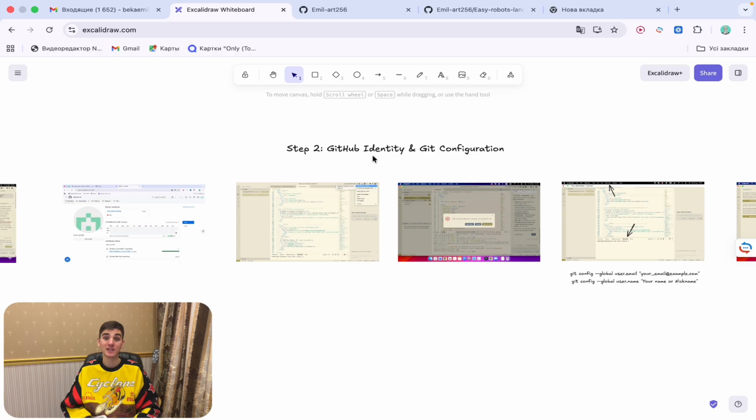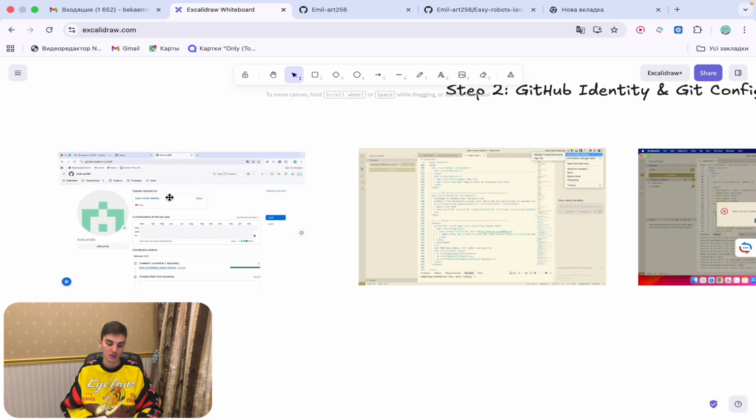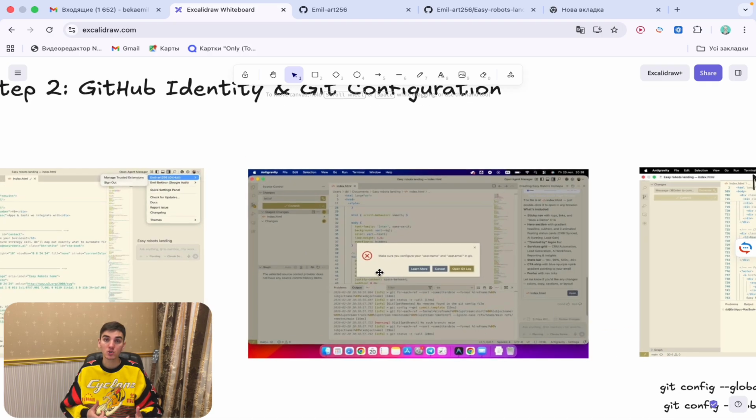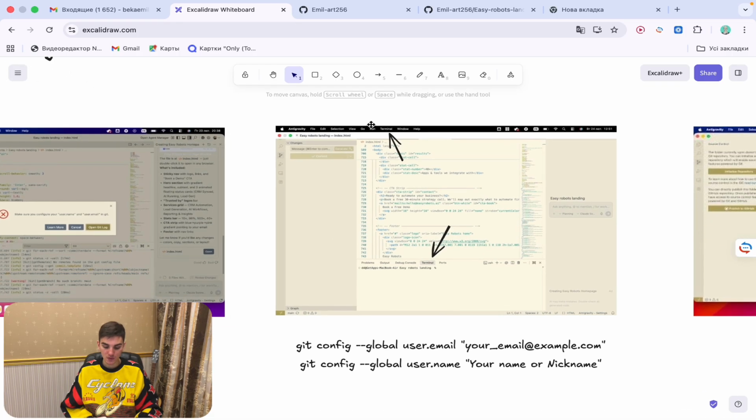Step 2. GitHub identity and configuration. Now let's get ready in GitHub. Make sure that you're logged into your GitHub account and that your Antigravity and GitHub account names match. Otherwise, you will run into an error when trying to push your project. But if the names don't match, don't worry. Open the terminal and run two commands one by one, hitting enter after each, and use the exact same email address that you used to register your GitHub account.